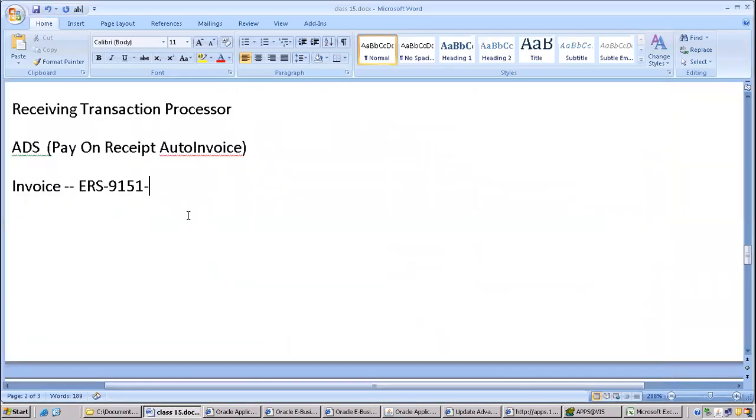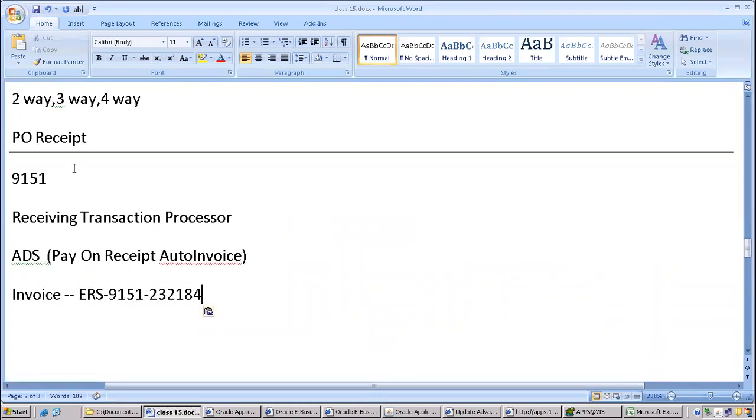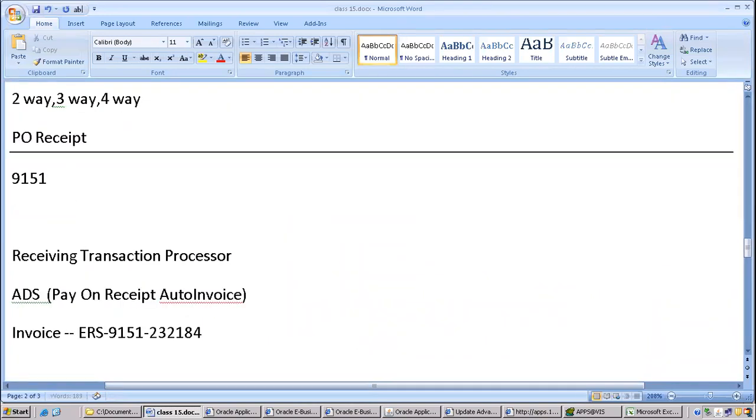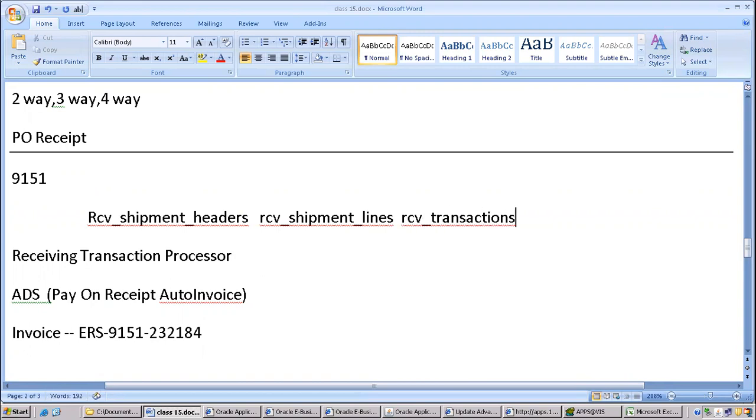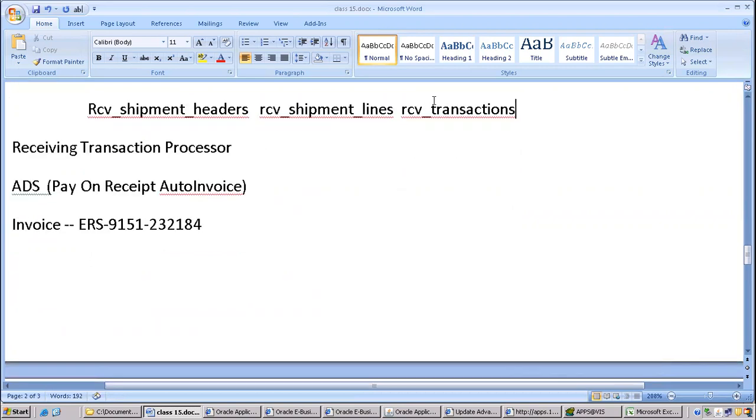Receipt tables we have not noted down. You are aware, I know, correct? Do you remember receipt tables? RCV, not practice ISO. And one more is RCV transactions. These are the other three tables. The transaction table we can identify.